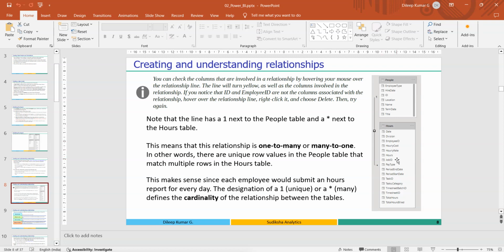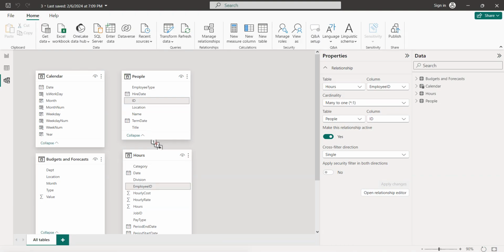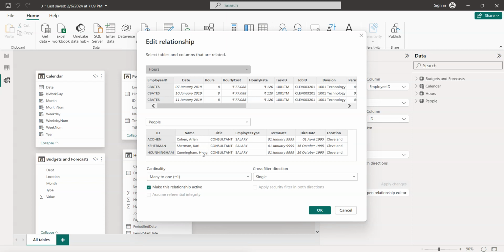If you take it in reverse, that means hours to people is many to one, and people to hours is one to many. And you can see the cardinality. If you just click on that link, you can see the cardinality is many to one, because first is the hours table, next is people. So if you take it in reverse, that is one to many.